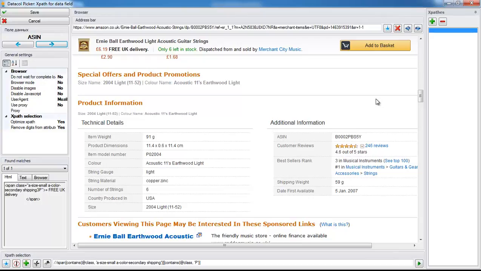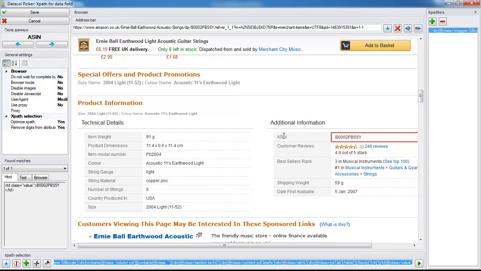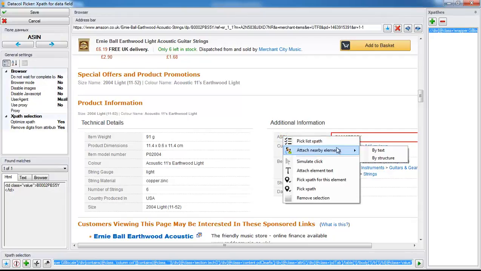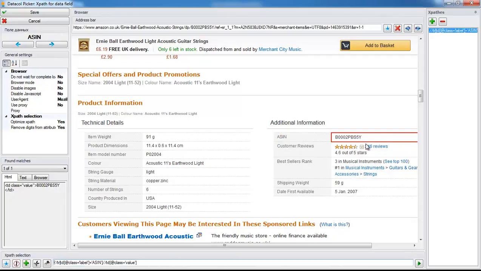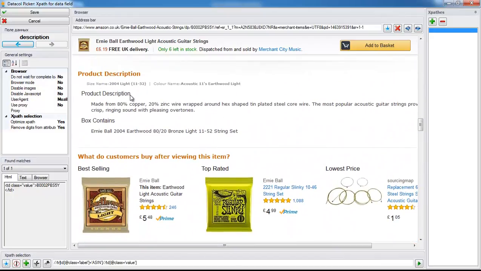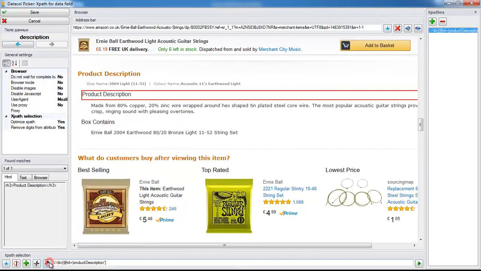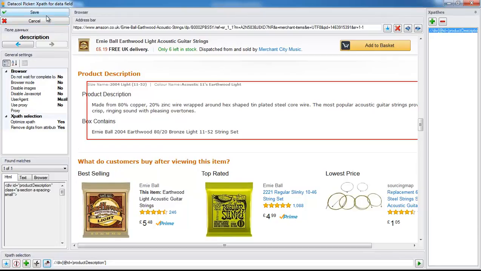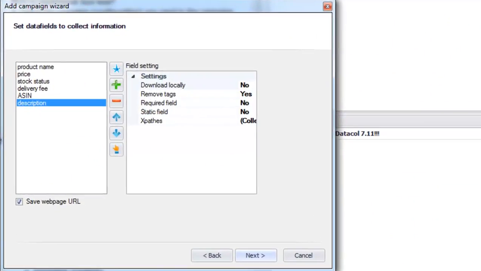To be sure we extract async value, we should use the attach nearby elements option. Thus, we specify that on the left of the extracted value, async text is located. We finished the data extraction setup. Now we close wizard and go on to testing.